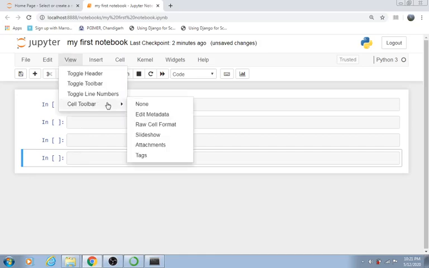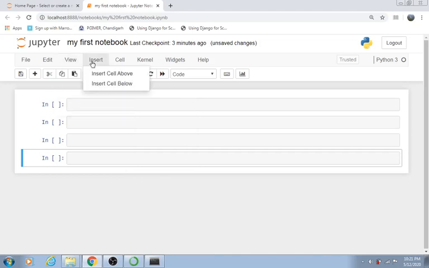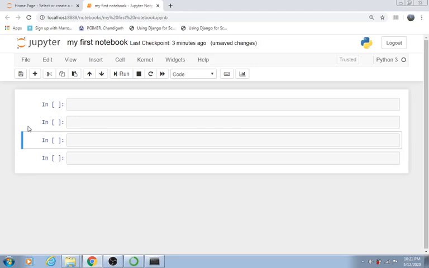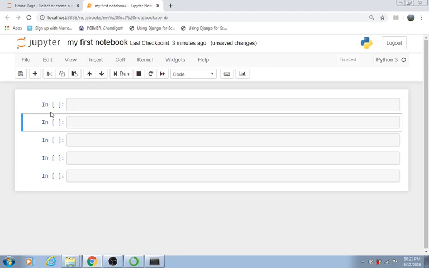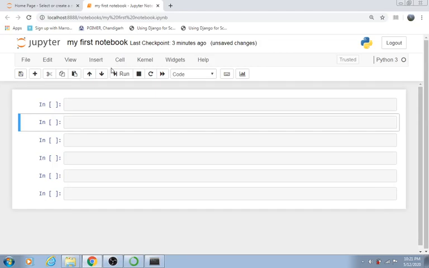So cell toolbar, we'll just discuss all these things when we are using Jupyter notebook after a while, when we are actually writing some code. So here's the Insert button. You can insert a cell above and below. This is my selected cell now, which it will highlight in blue, right? So if I want to insert a cell below, it will insert a cell below, and if I want to insert a cell above, it will insert a cell above, right?